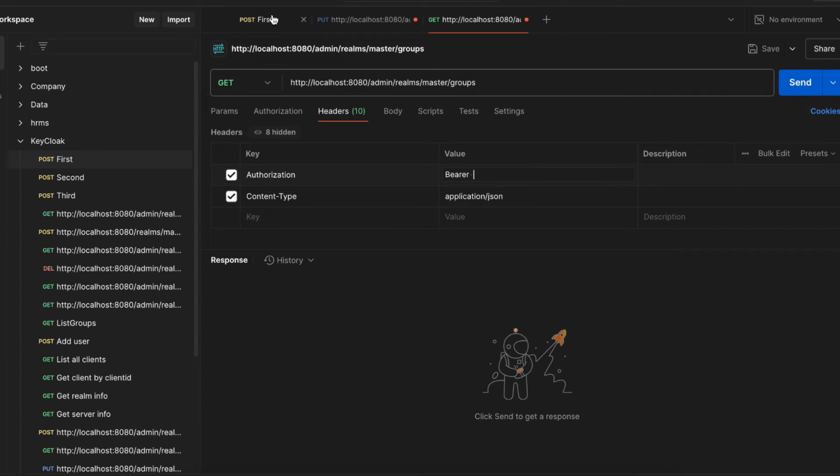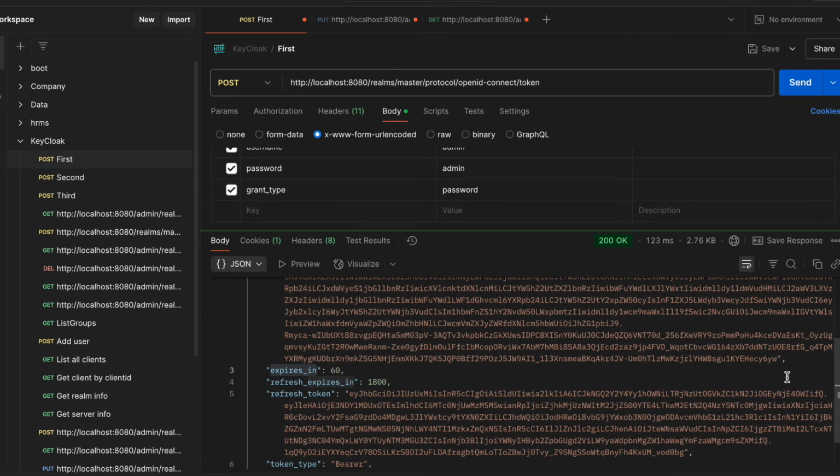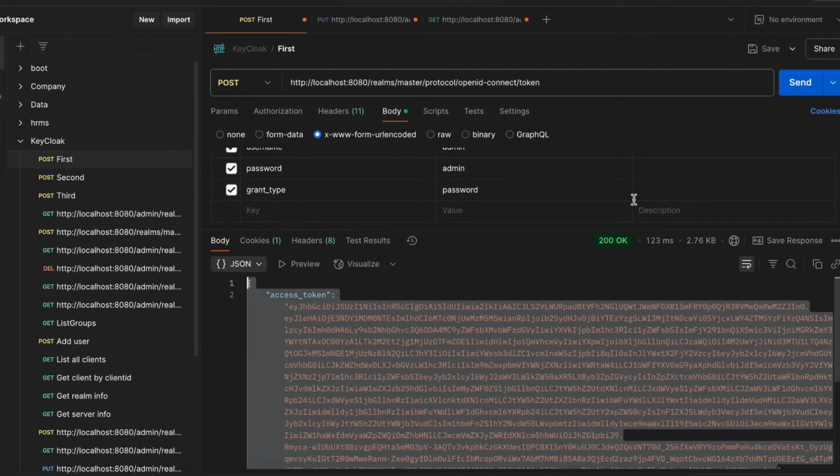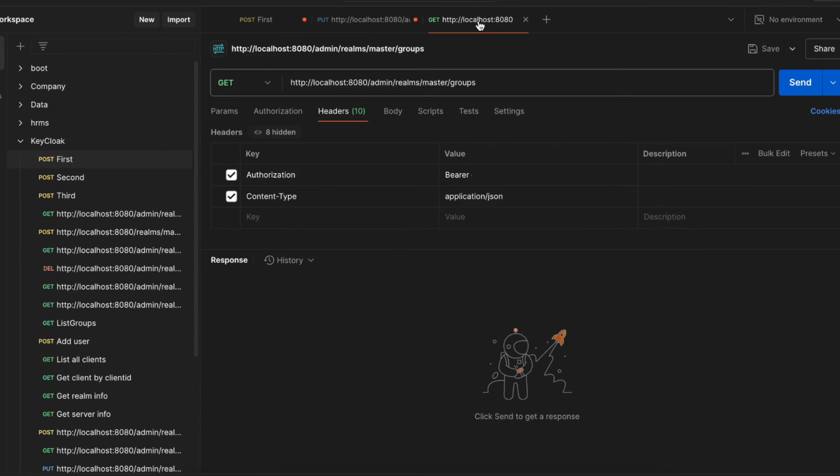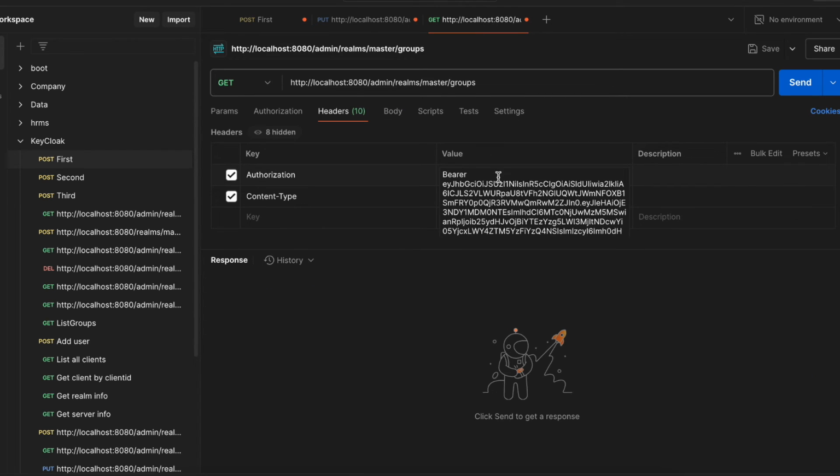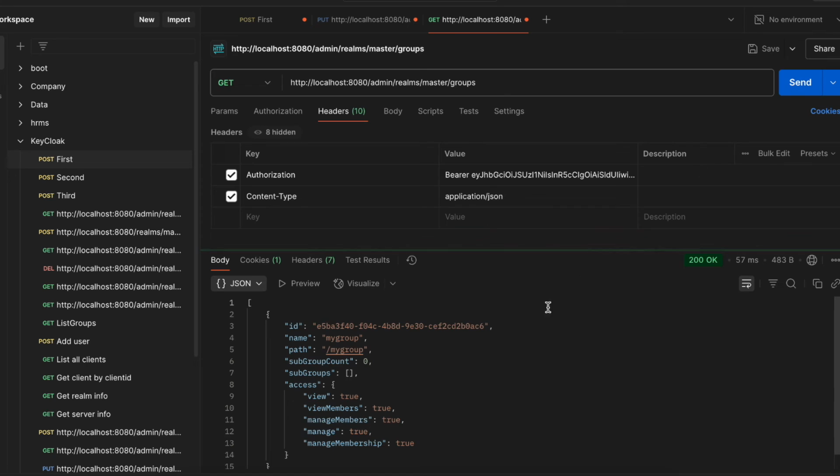Again I need to generate the access token because it is only valid for 1 minute. So I'll copy this particular code, command C, and paste it over here, and I'll click on send, and here you can see this is the group ID. The group name was just my group.